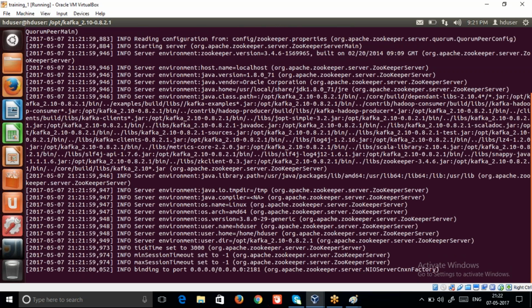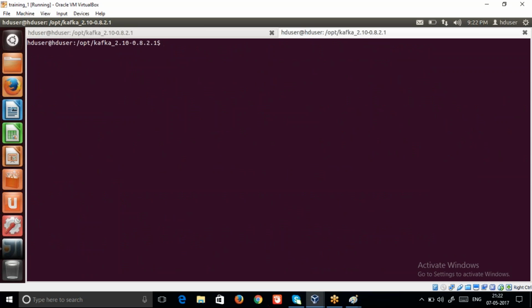The Zookeeper is up and running. It runs on port 2181. Similarly, I can start the Kafka server. When I say Kafka server, I actually mean that internally a broker is starting. We are starting a broker.